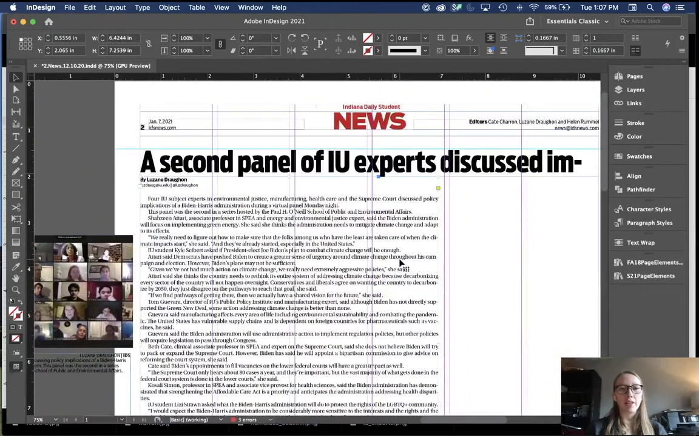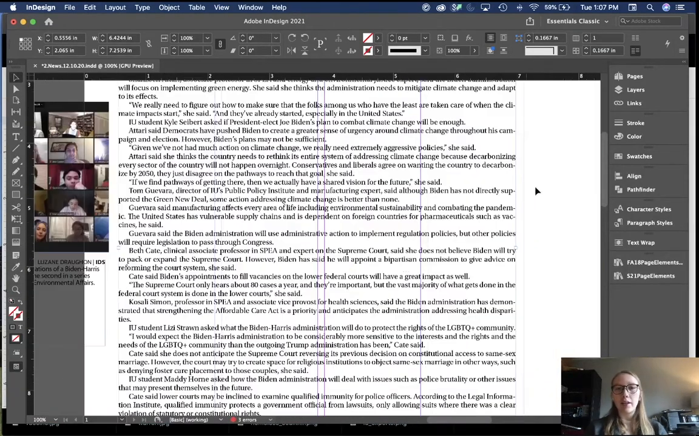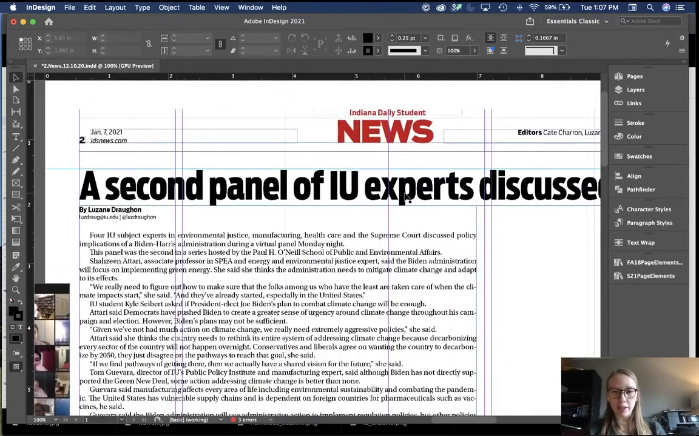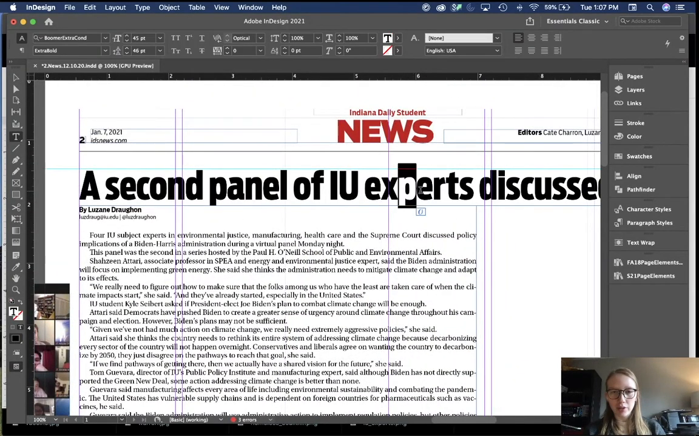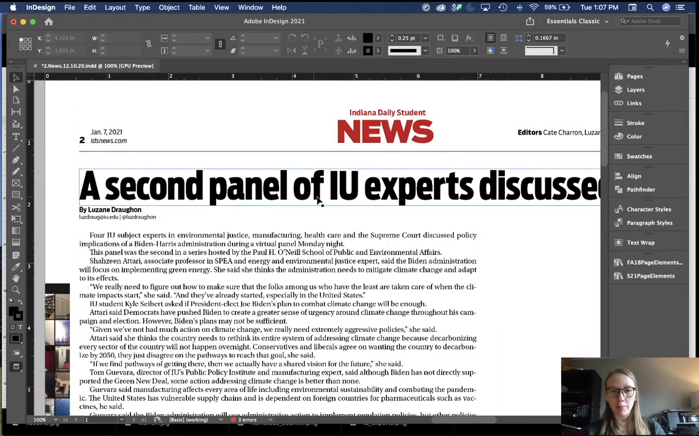When you're aligning the stories and the headlines, some headlines will have letters that have descenders on them, which means that, as you can see, there's the baseline of most of the letters, and then some letters that go lower have these things called descenders. So if there are descenders, you want to align to those, not to this. So we're going to make sure to align to that.